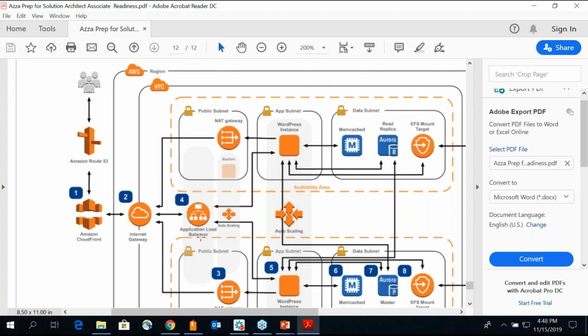And then for the load balancers, you need to review the application load balancer versus the network load balancer. So that's an example of what you need to review for the exam also.